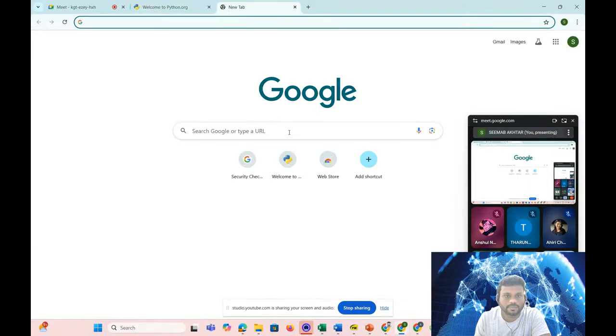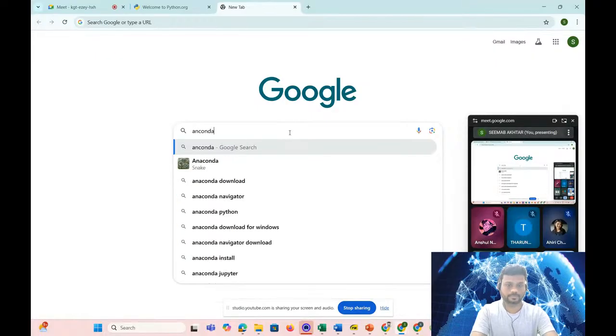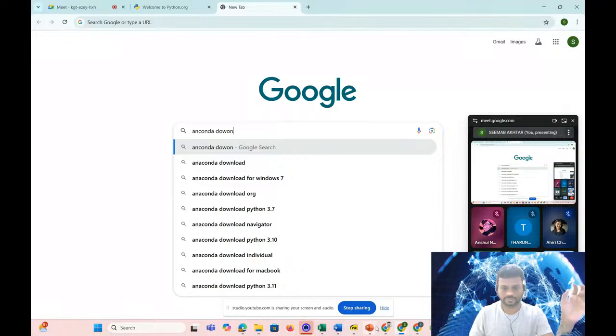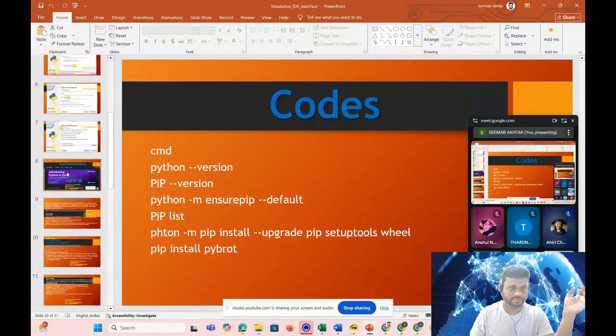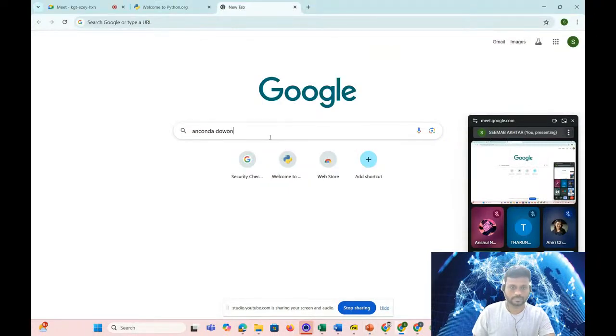Now the next thing is Anaconda for Python. Simply search for the downloads or go to this website, anaconda.com, which we have explained here.